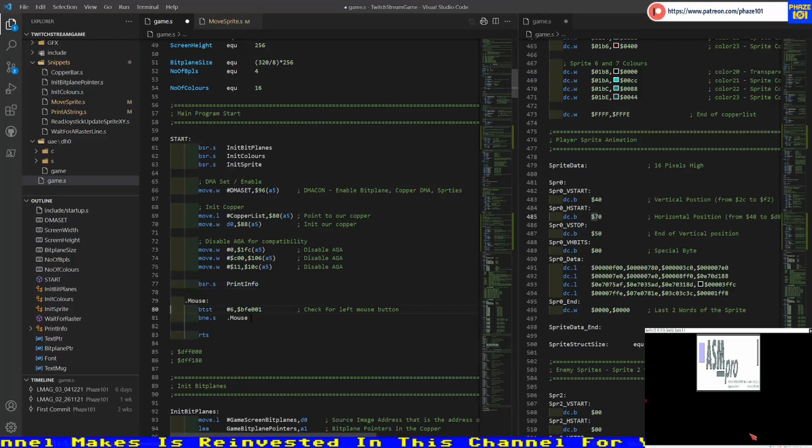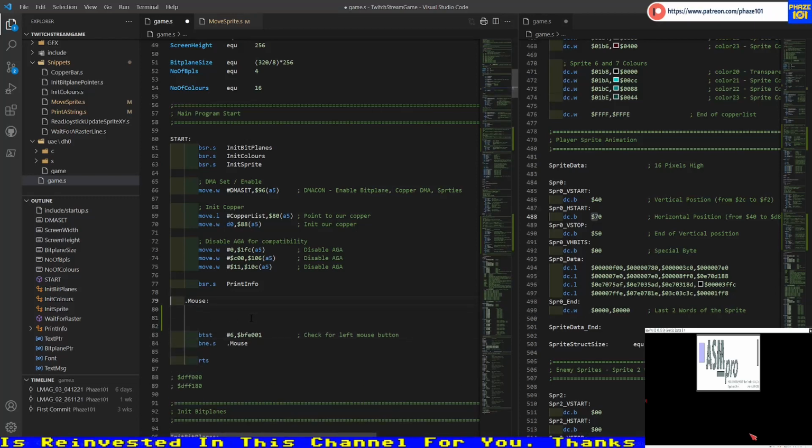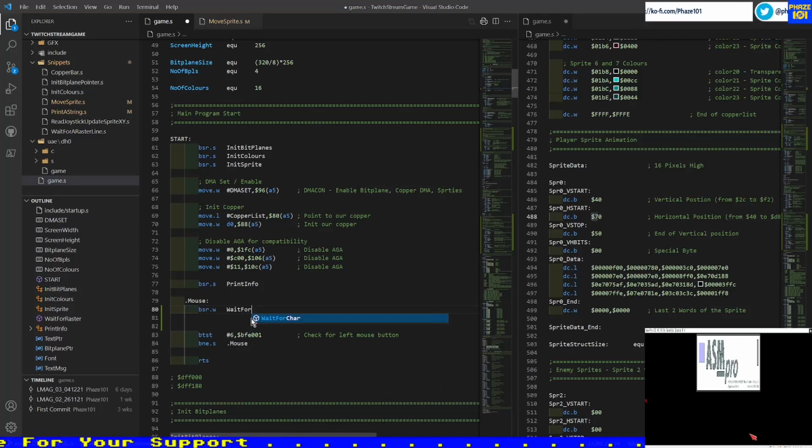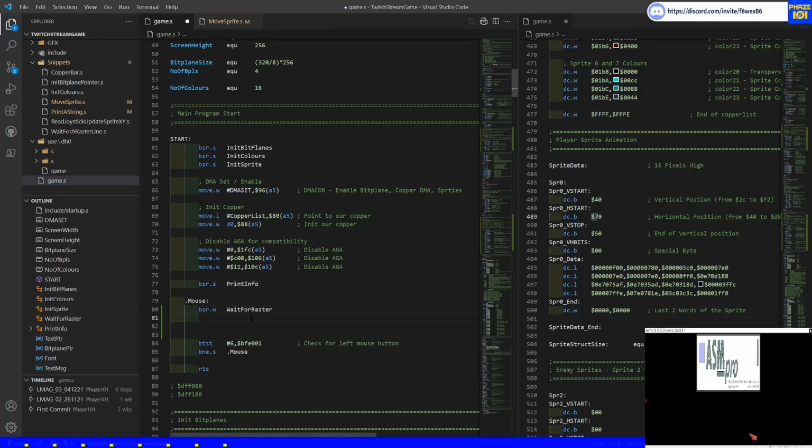So what we are going to do is this. We need to branch to our subroutine that waits for the raster line. Wait for raster. That's the first thing that we need to do. Then we need to read the joystick, of course. So branch to subroutine. I'm using .where because our code is not longer than 32k. So .where this should be fine. And then we do read joystick.